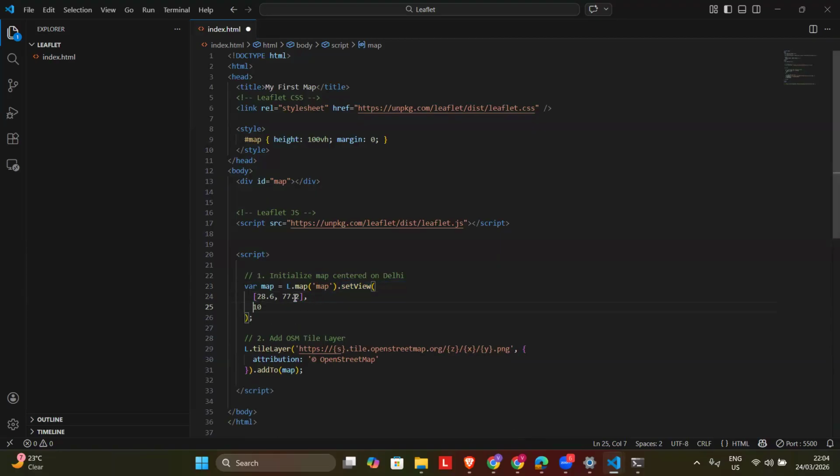In the center, you can pass any latitude and longitude where you want to center your map initially. And then here is the zoom level. You can set 1, 2, 3, 4 as per your requirement. We'll be seeing how it is changing. So the center and the zoom level. So this was it to initialize the map.